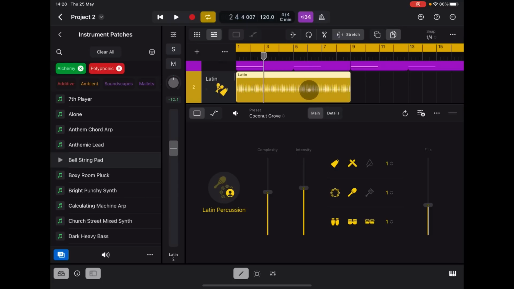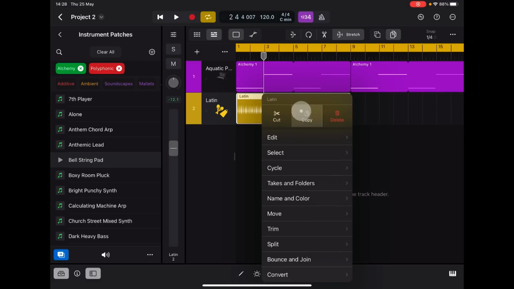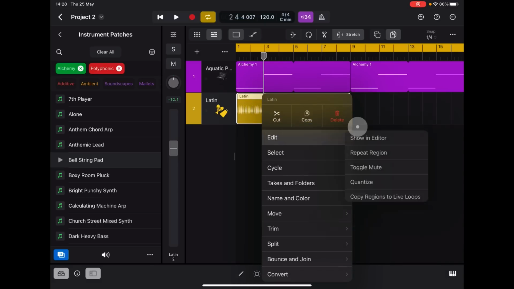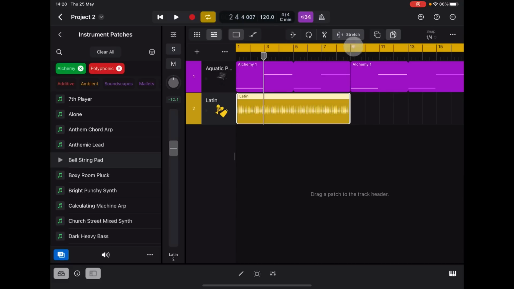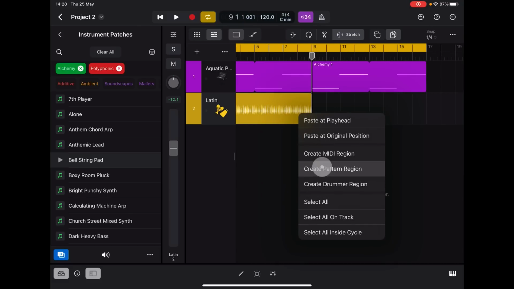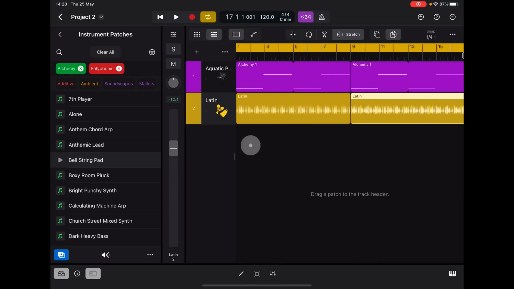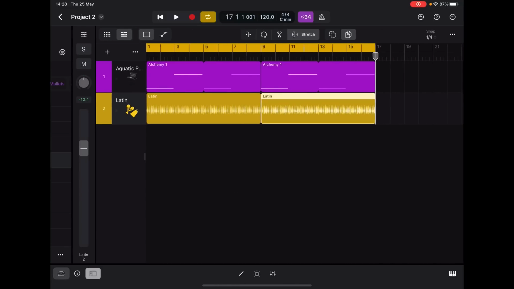Let's see. There's another cool thing I want to show you about copy and pasting. If I double tap, come on. If that's me moving it around, we can go copy. And I'm going to put my playhead here and paste at playhead. So if I pasted at original position, it pastes it halfway through this one. So you can create a new MIDI region, but I'm just going to paste this at playhead. I'm going to show you about create MIDI regions as well. So we've got this. We can close that again.